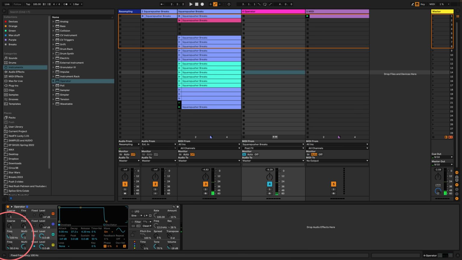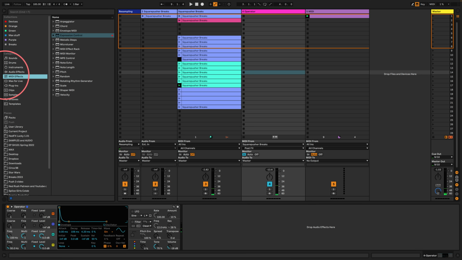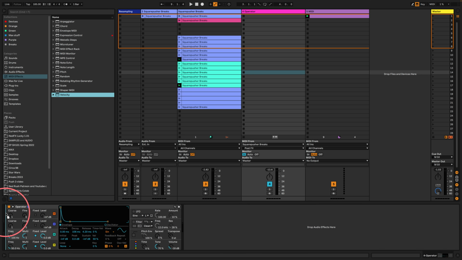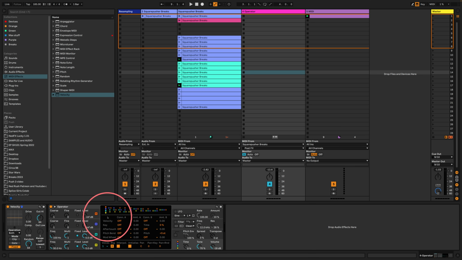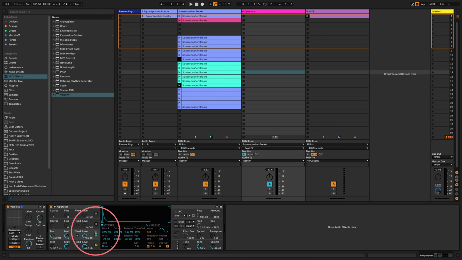Okay, that's good. So I'm going to get in the velocity, and I want to do some random velocity to the time of the envelope. This is very nice. So let's turn this to something like 50%. And we'll have the velocity on the volume as well for oscillator B. So oscillator B is modulating oscillator A. We don't need C or D.